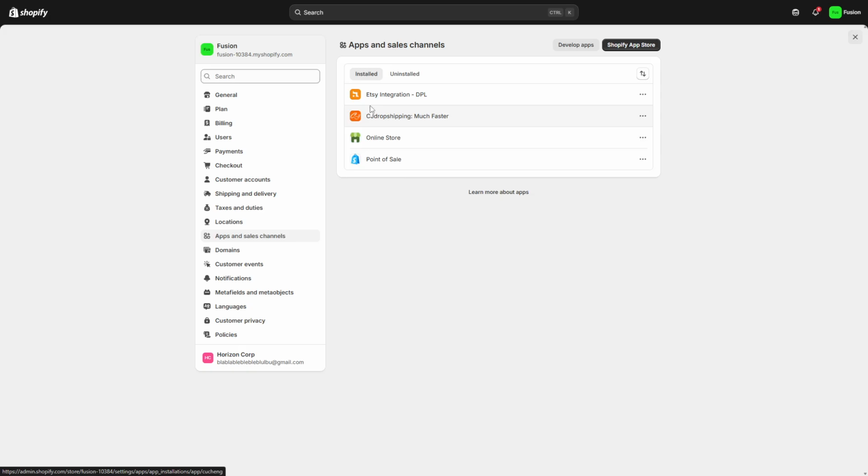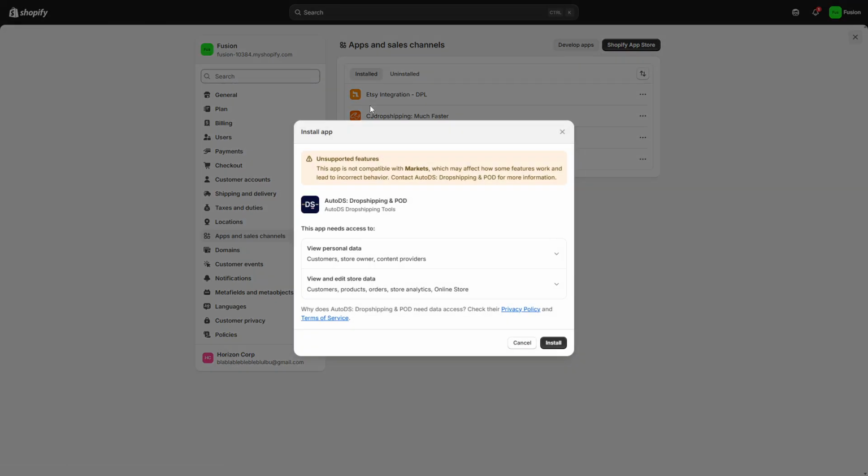As a final step, take a quick look at the Stores section on your AutoDS dashboard. You should now see your Shopify store listed here. That's it. You have now successfully connected your AutoDS account to your Shopify store. Feel proud of yourself, you did it.